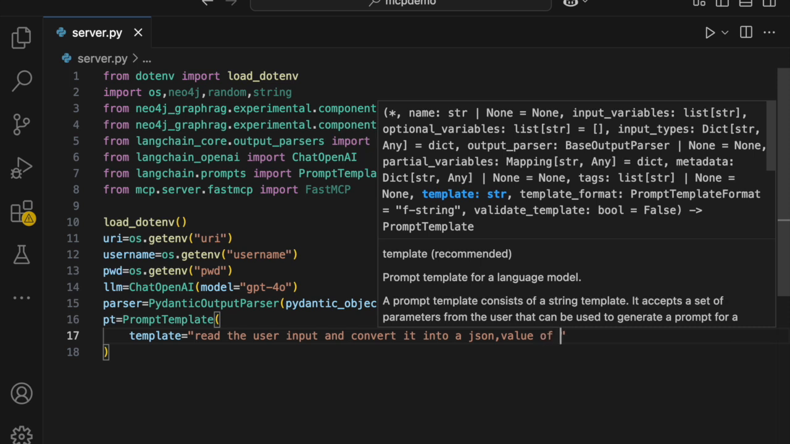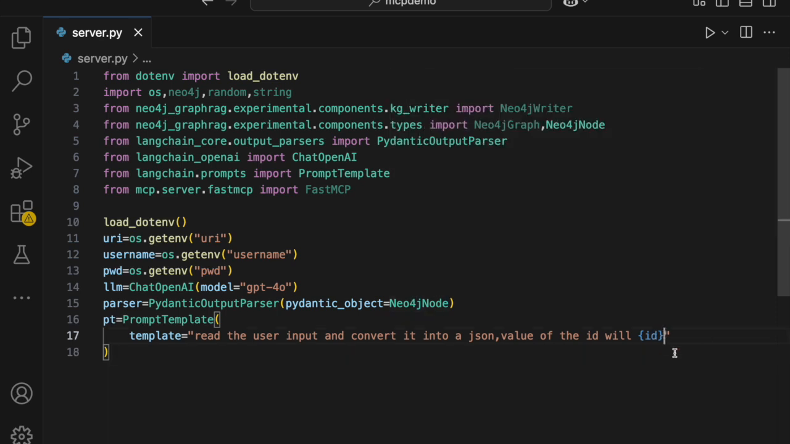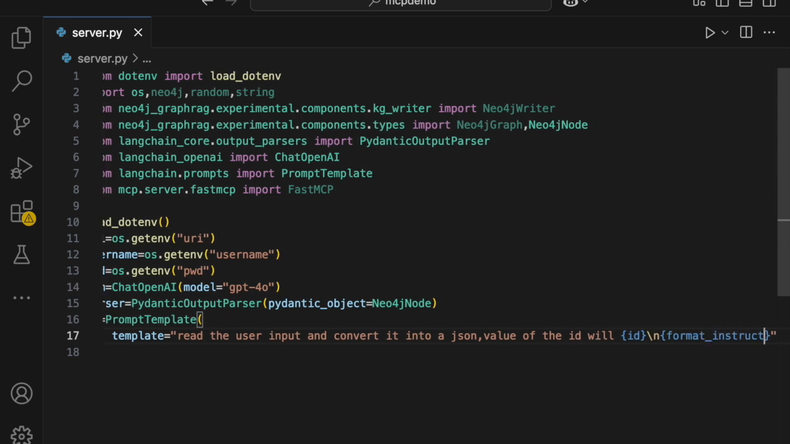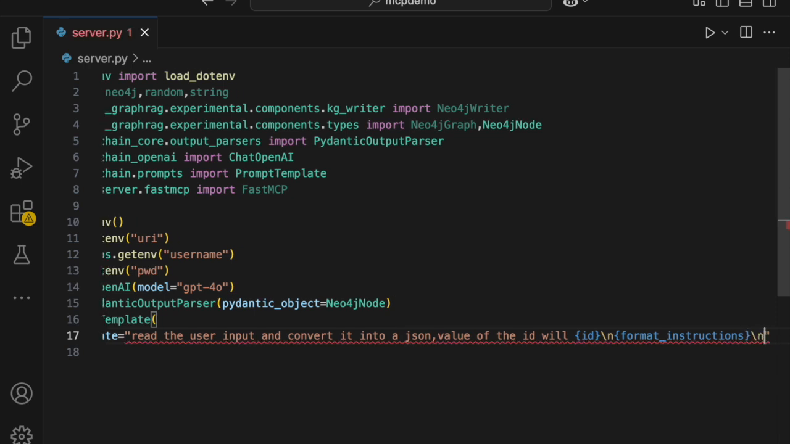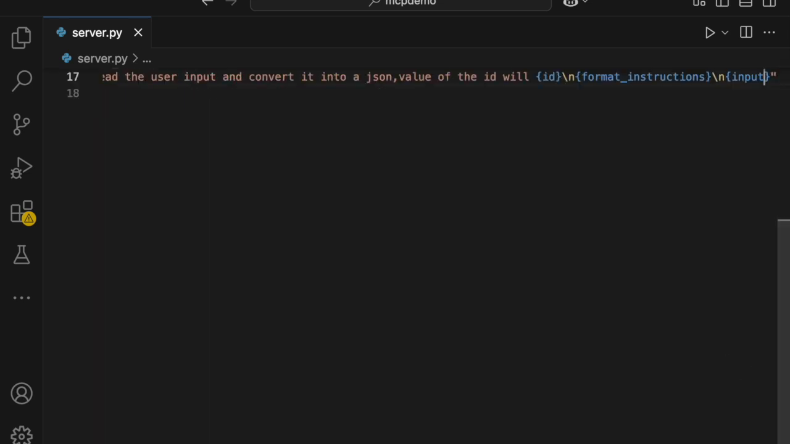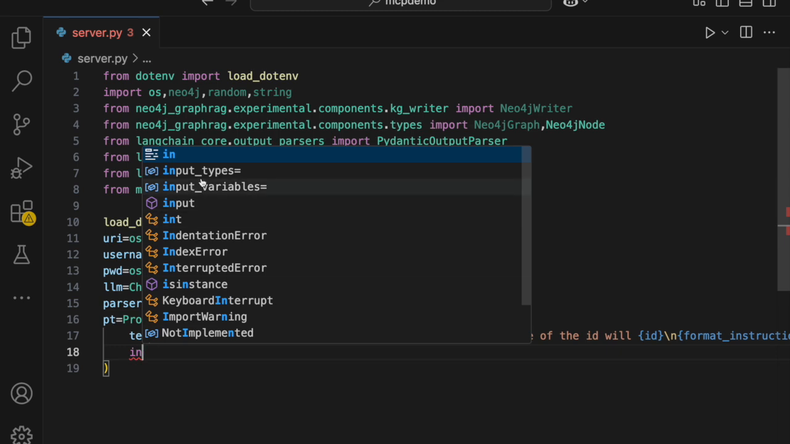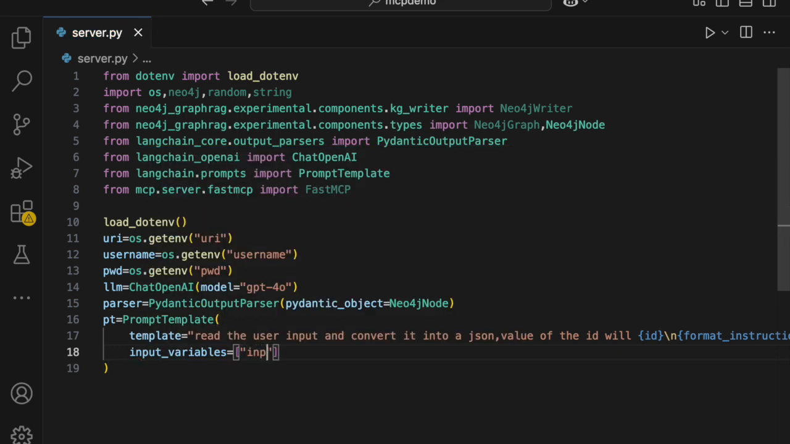Value of the ID will be, if you remember, Pydantic object requires something called ID, and that is a mandatory attribute, and we need to actually generate it at runtime, right? So first thing will be format instructions, a variable format instructions. Okay, and there will be another, and that will be user input. So input, right? Done. Then just hold on, give a comma and go down. Next thing will be input variables, so input variable will be input, right?